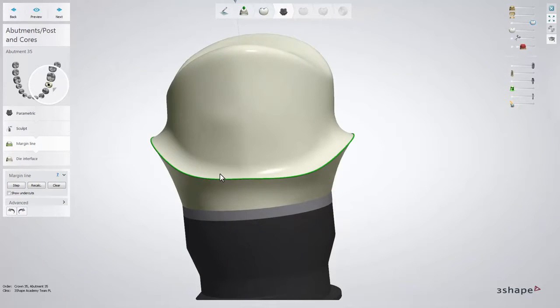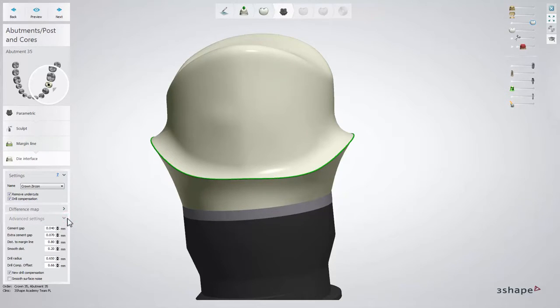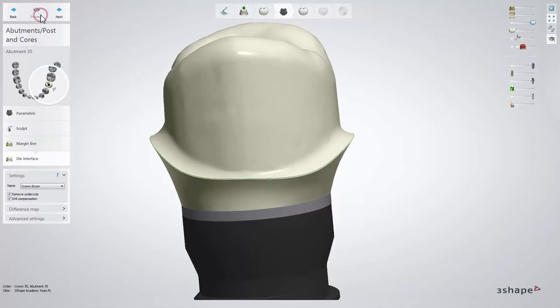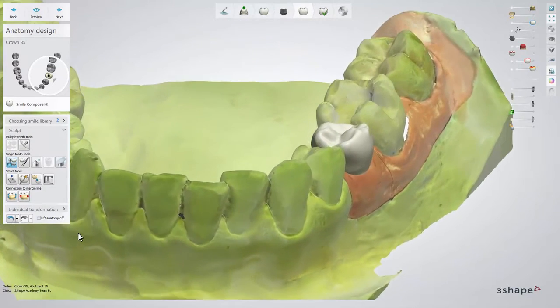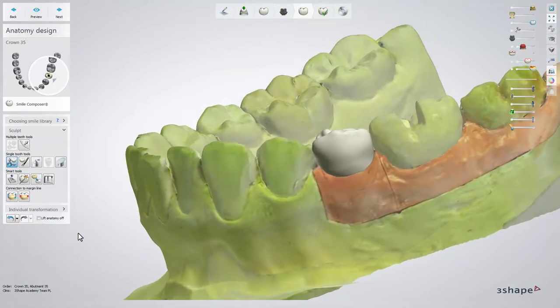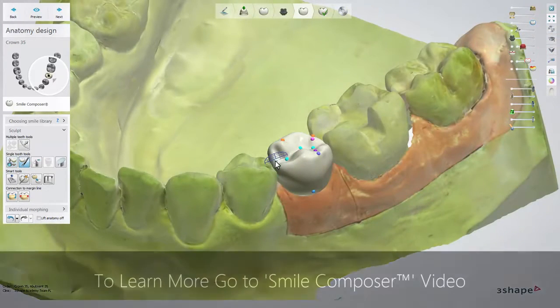In this step, it's possible to adjust margin line for the crown on the abutment if necessary. Then click Next once again to get to die interface and its advanced settings, where you can modify it if necessary. Click Preview to see your die interface design. When you click Next once again, you will enter Smile Composer. This step allows you to correct the anatomy design using sculpting tools and libraries.